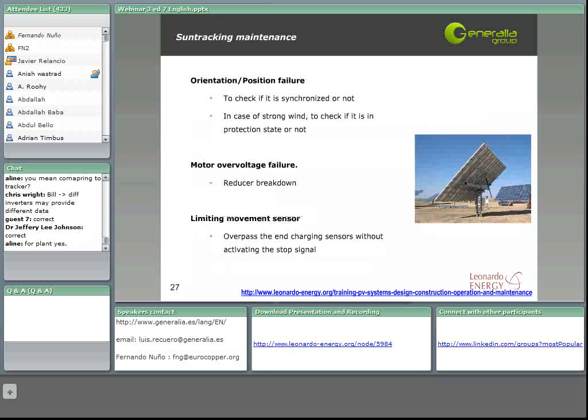Another important maintenance task will be in case of wind, because these kinds of elements usually change their position in order to protect themselves if high wind is happening. We have to detect that the system is protected if we are detecting high wind, but we also have to take into account that the system might return to its normal position once the wind has gone lower.